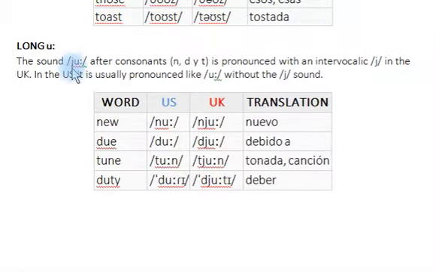Okay, the long U also is a key difference, especially after consonants N, D, and T, where in the UK they pronounce a y sound, so they say new, and in the United States they usually say new without it. Although a lot of people say new with the y too, okay? So this is actually a difference. A lot of people in the United States use the UK pronunciation as well, but it's very typical in the United States to say new or do or tune or duty without the y.